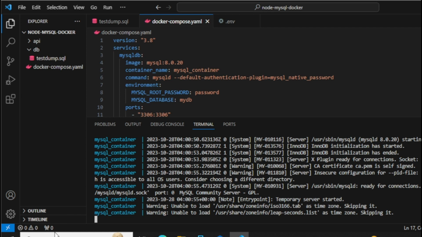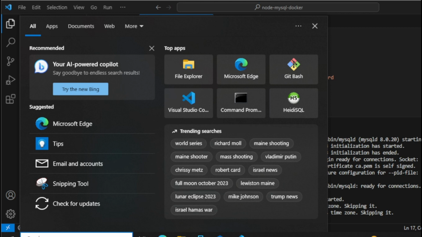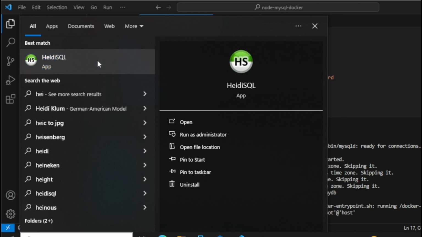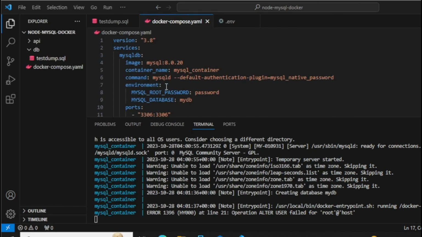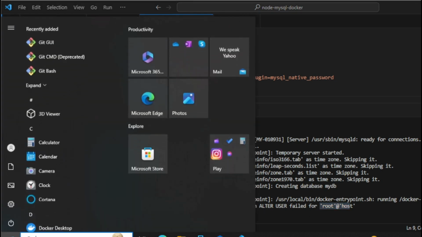Now to test this one, let's open that in an app. You can test by simply using any app. I'll be using a free app, which is HeidiSQL. Okay, good. So this indicates the database is already created. Let's test this just to make sure everything is working.